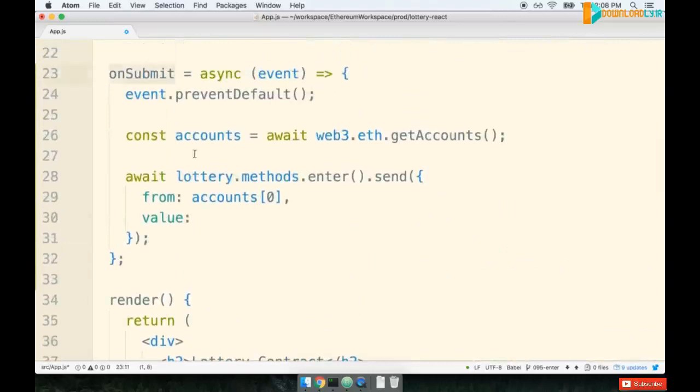So back at onSubmit, we're going to specify this.state.value, and we're going to make sure to convert that over to Wei. So in front of this, we'll put web3.utils.toWei. And then of course, as a second argument, we also need to specify what units this.state.value is using. And so that's going to be Ether, like so.